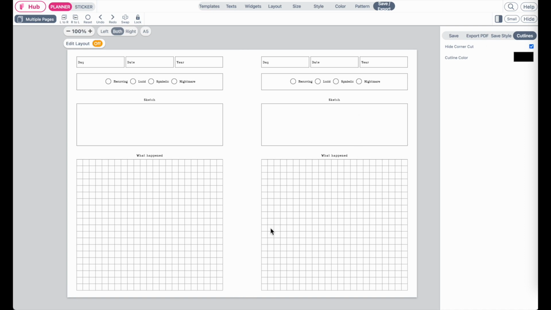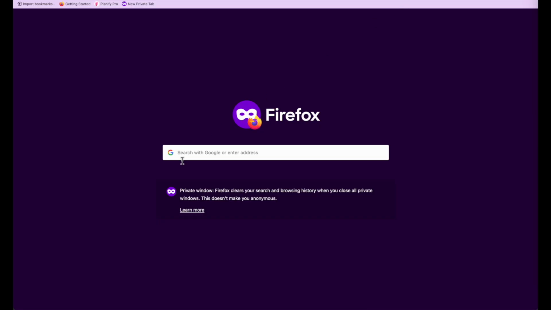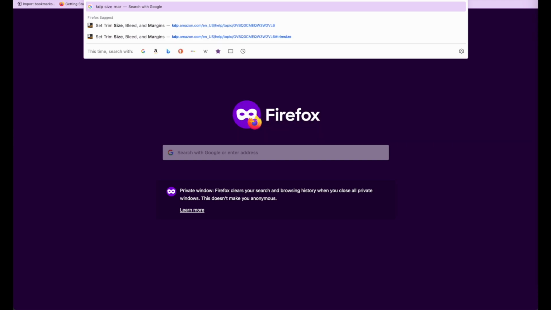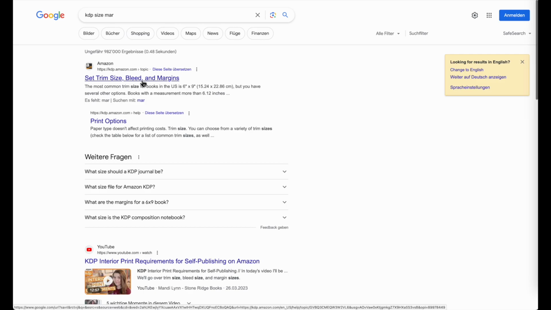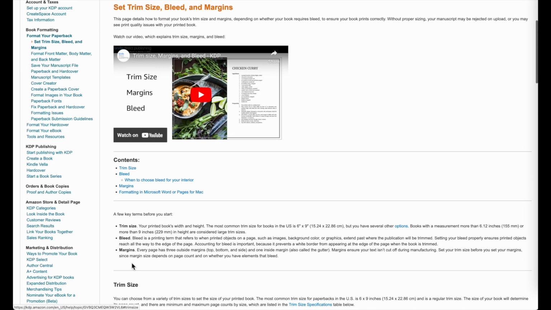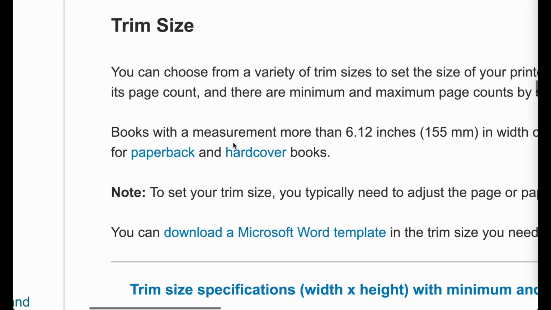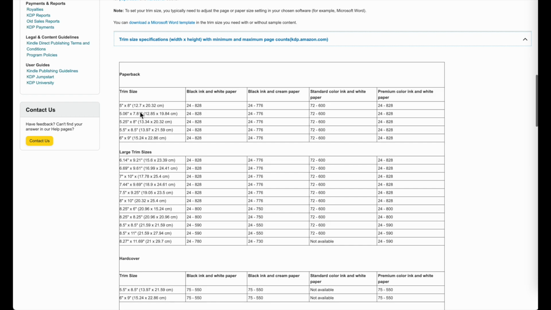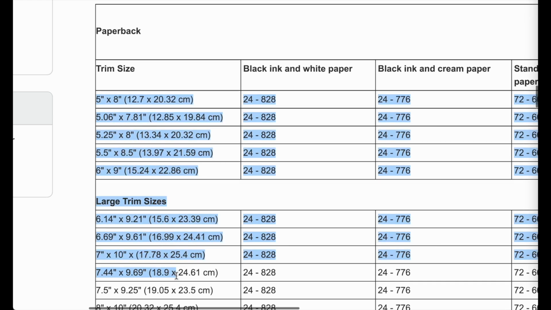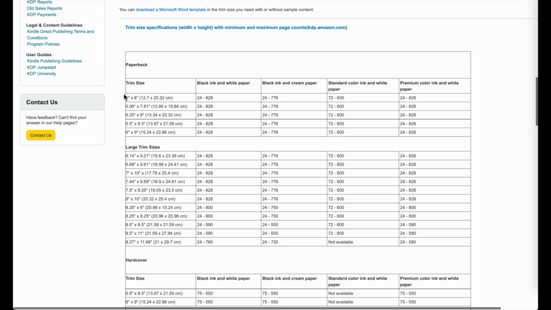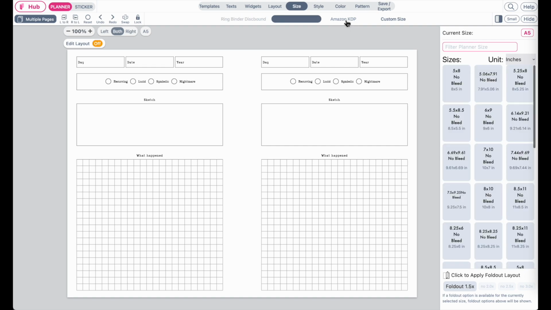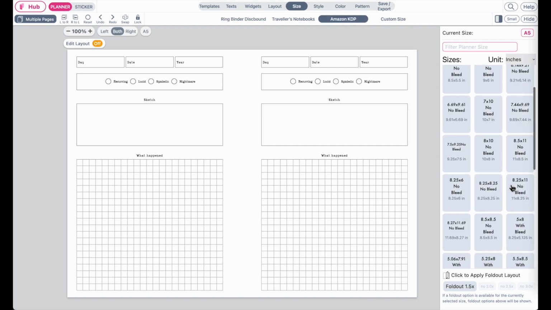And now let's check out the sizing for the book. You can go onto Google and type in KDP size and margin, click on the very first link, and then under content go to trim size and click on trim size specification and so on. Then you see the different sizes available, and all these sizes are also listed on Planify Pro. So if you go here to size, Amazon KDP, you will see all sizes here.